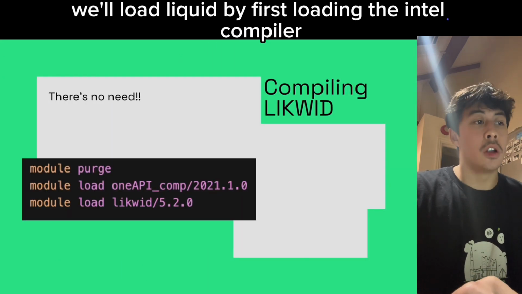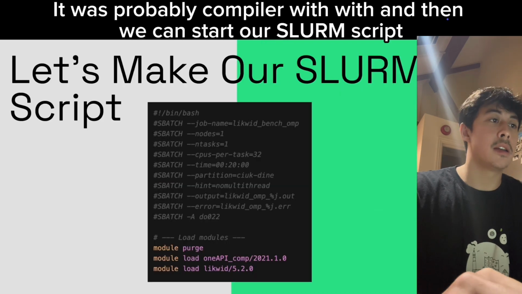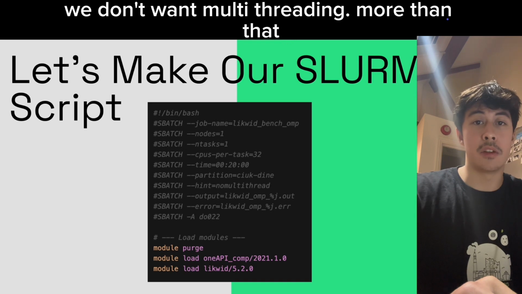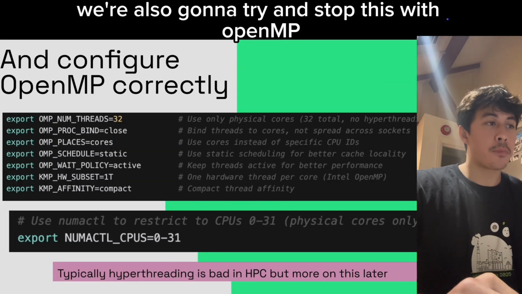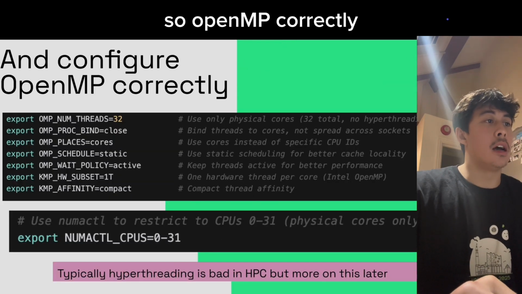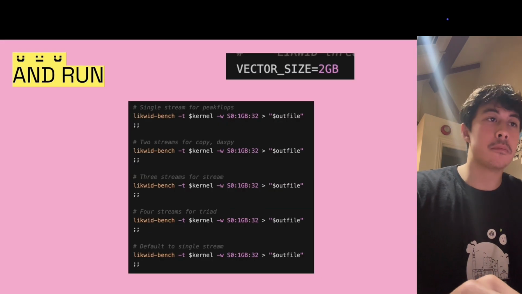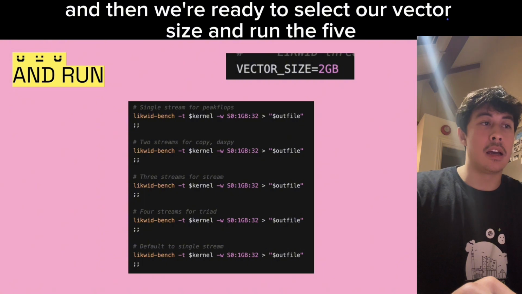So let's get started. We'll load Liquid by first loading the Intel compiler it's probably compiled with, and then we can start making some scripts. We've got 32 CPUs per task. It's on the CIUK partition, and we're hinting that we don't want any multi-threading. But more than that, we're also going to try and stop this with OpenMP. So we set up OpenMP correctly, and we're going to have 32 threads, not 64, because we're hyperthreading, and we're also going to select the number of regions to be correct to stop hyperthreading. And then we're ready to select our vector size and run the 5 Liquid benchmarks that are available to us.